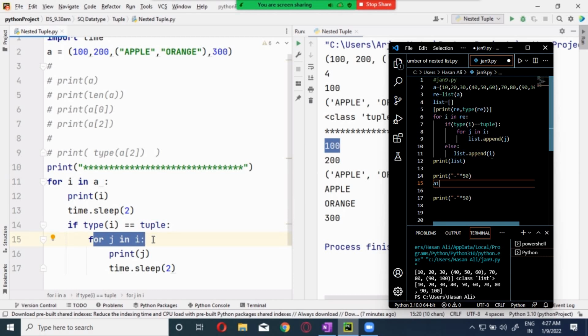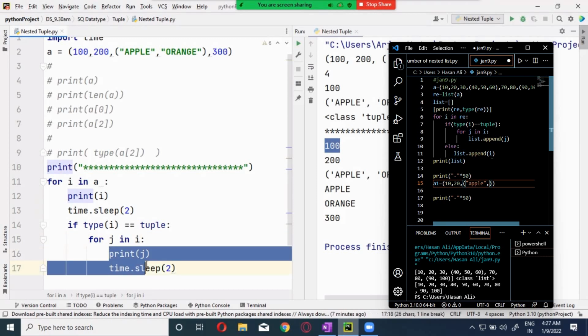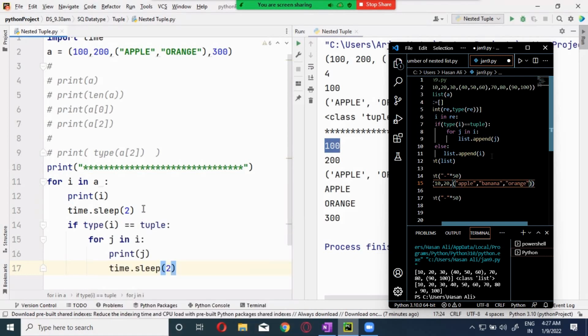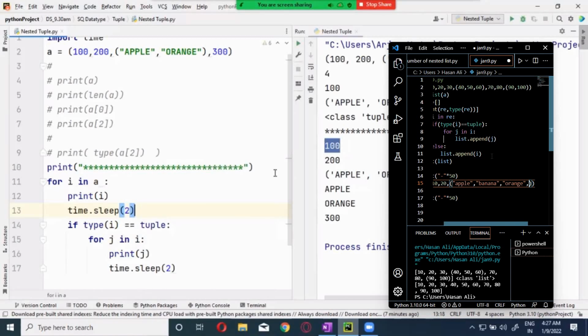Again, tuple, how to extract the values from the tuple? Use the for loop again. I'm using the for loop because now I is having a tuple. So we are extracting the value from that and printing. First we are going to get the apple, then it will be printed, wait for 2 seconds, again it will go back, it will extract the next value, that is orange, and it will print the orange, and it will wait for 2 seconds. Now there's nothing there. So again it will go back and extract the next value from the outer tuple, from the parent tuple. Okay, that is the way it will be going on, guys.